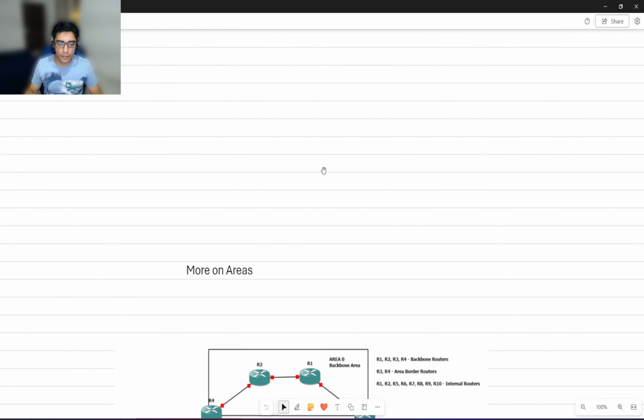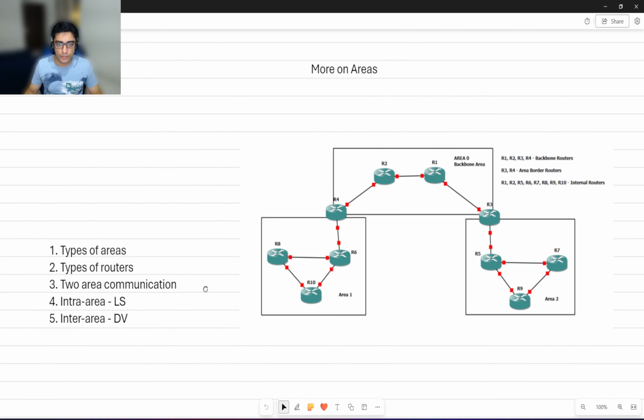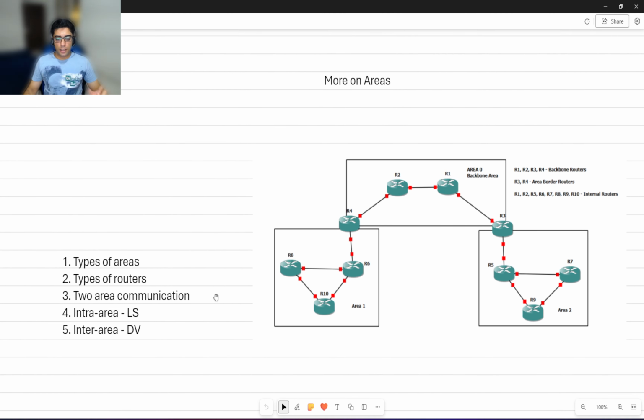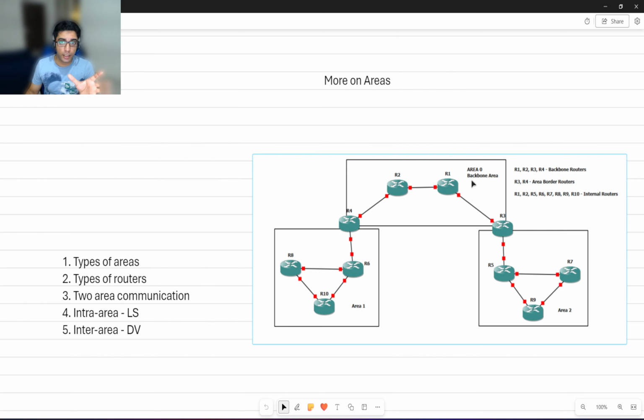Now let's discuss something more on areas. There are two types of areas. One is a backbone area, the other is a non-backbone area. The backbone area is called area 0, and any other numbered area, be it 1, 2, and it can go up to millions of numbers, is a non-backbone area.